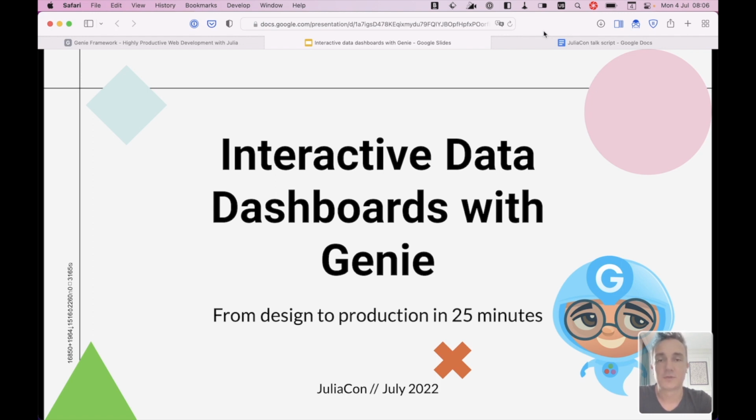I'm Adrian. I'm a software developer with over 20 years of experience creating full-stack data-centric web applications, and I'm the creator of Genie Framework. Hello, my name is Helmut Hänsel. I come from Germany and I work as a data scientist with a Merck company in Darmstadt.